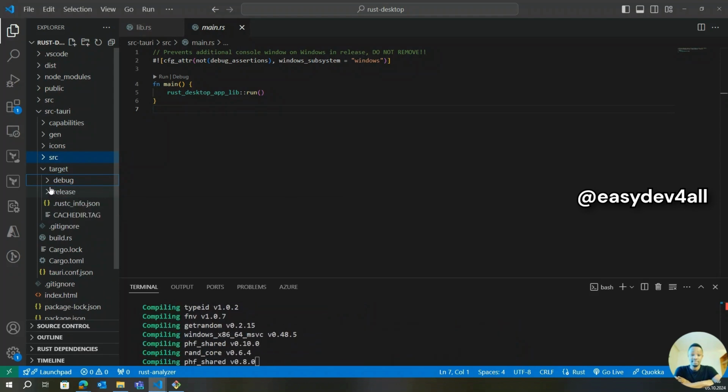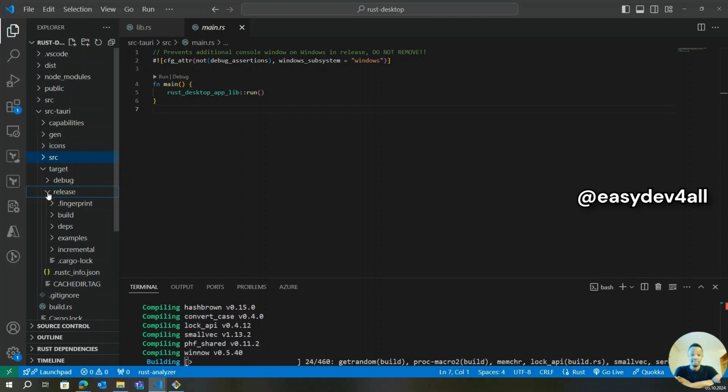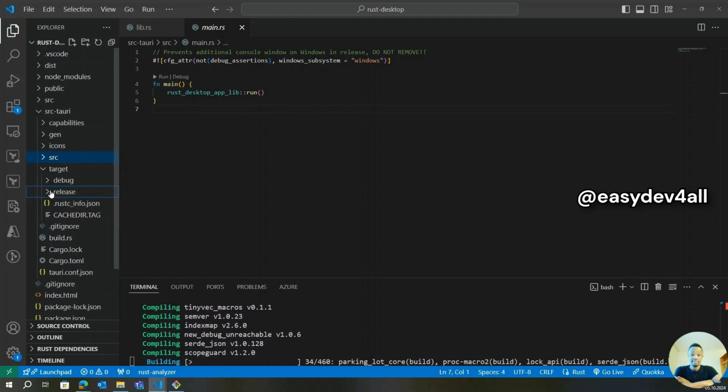So I'm just going to pause for a while and let it build, as you can already see it's over here, but I'm just going to give it a couple of minutes to complete, and then I'll come back and show you where you can actually find the binaries.